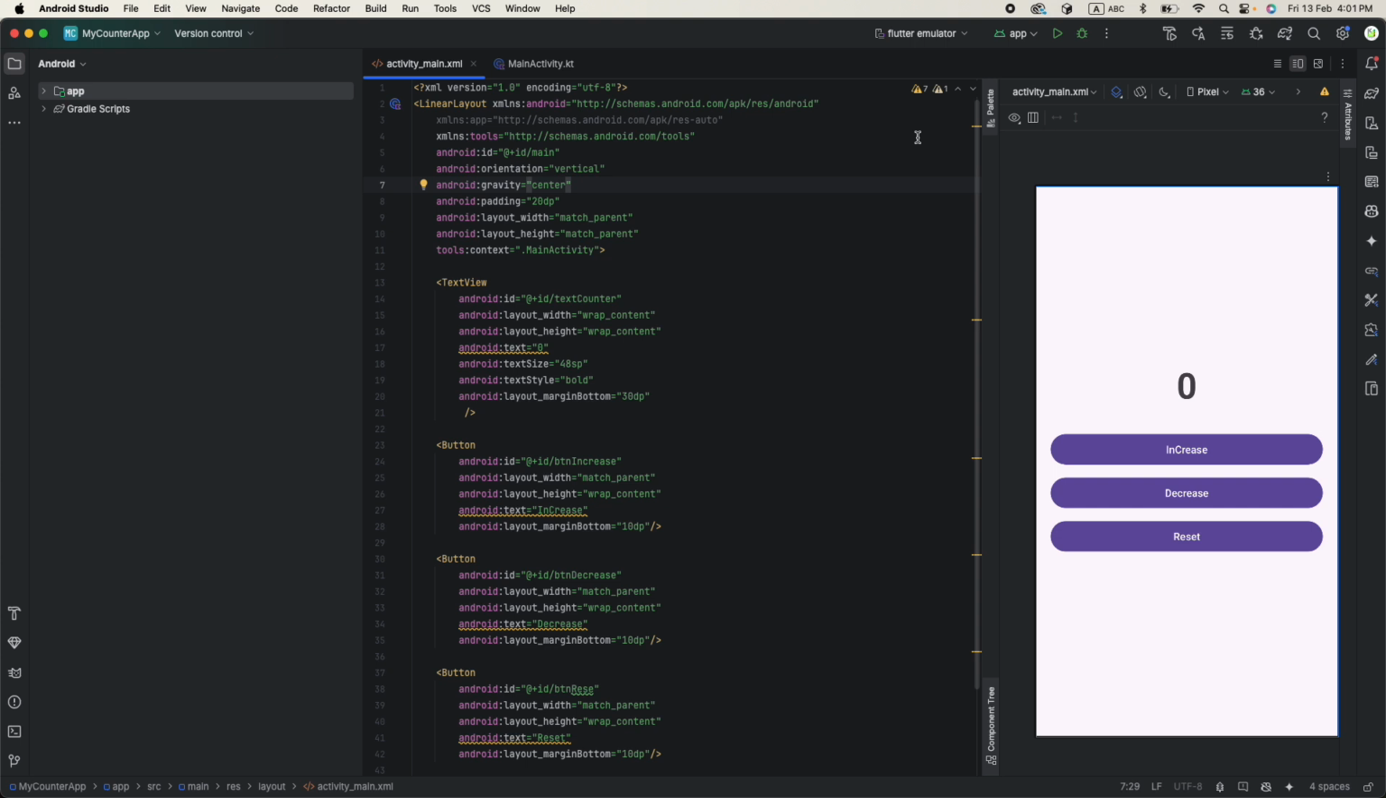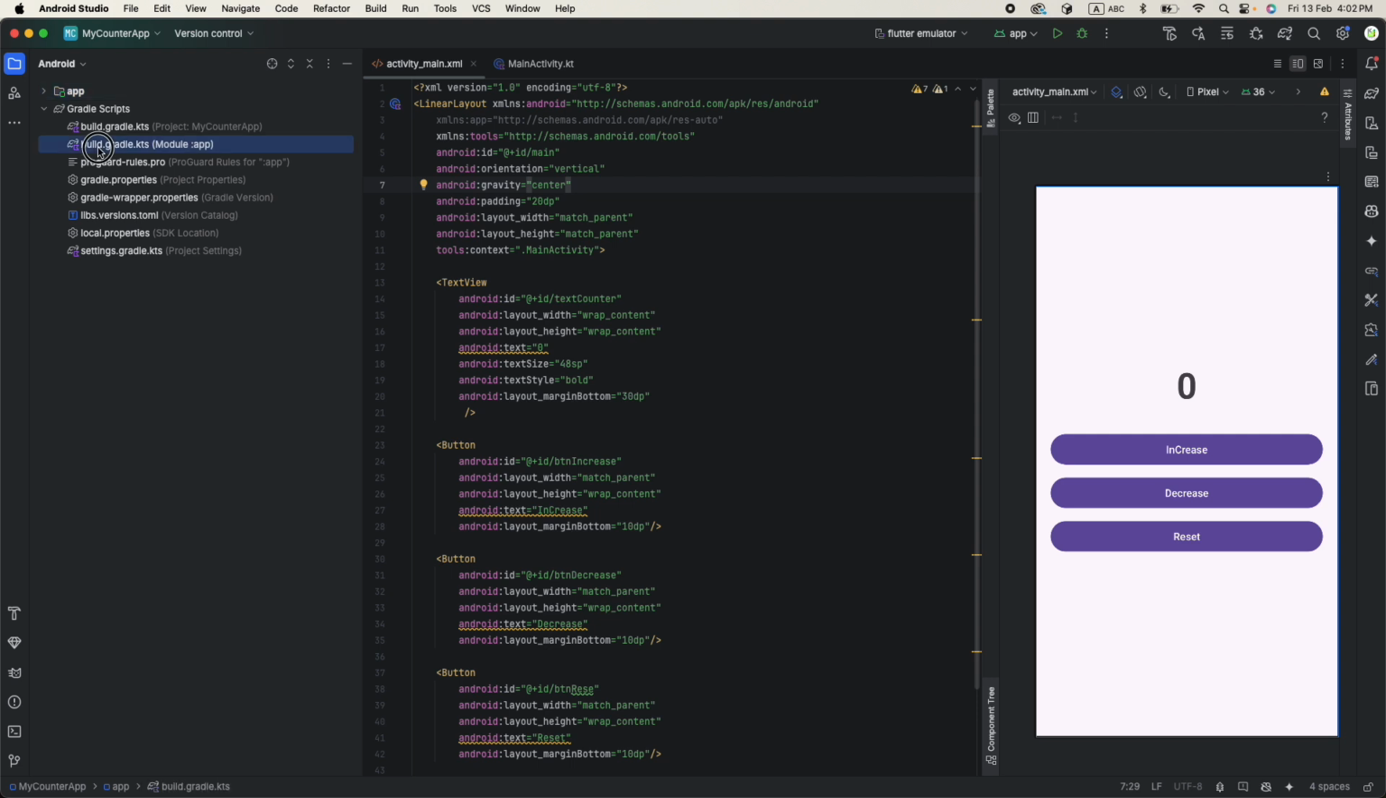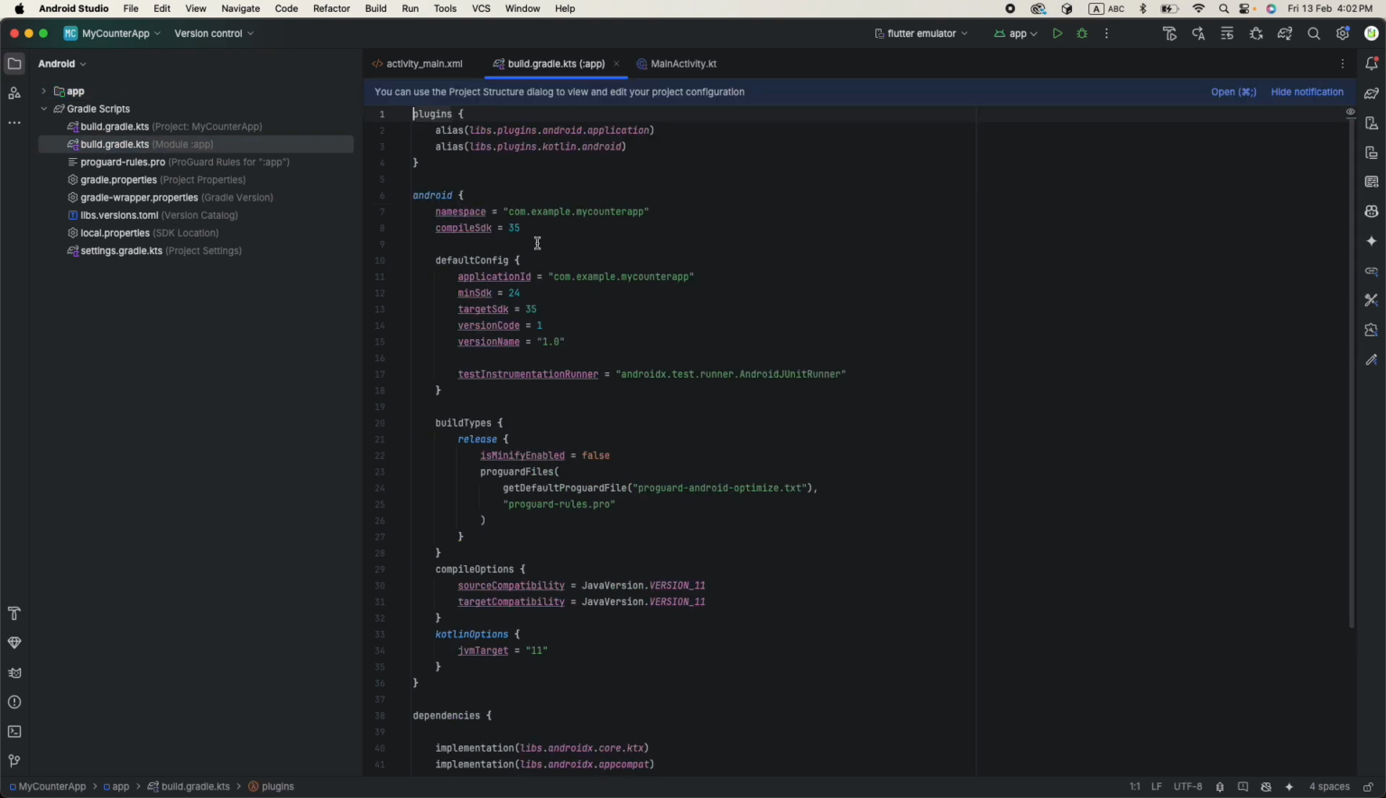Now let's run our application to check if everything is fine. But before that, let's go to our build.gradle.kts, and here I will change my compile SDK to 36 and also my target SDK to 36 and sync my project. Alright, there is no issue.